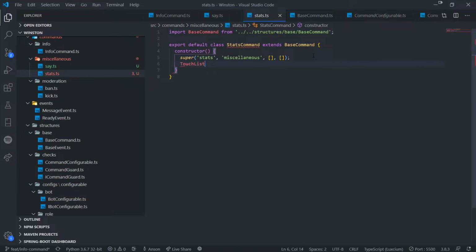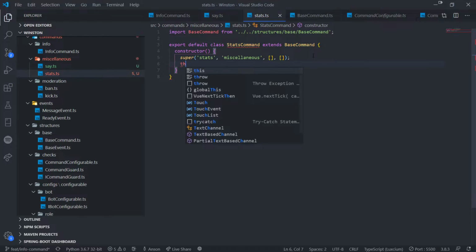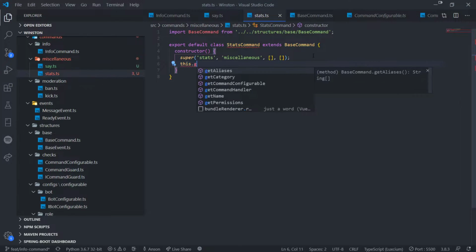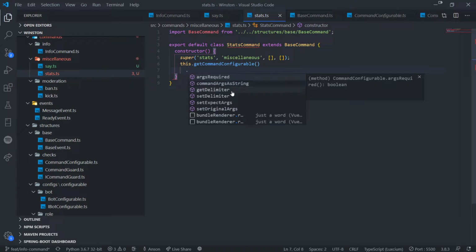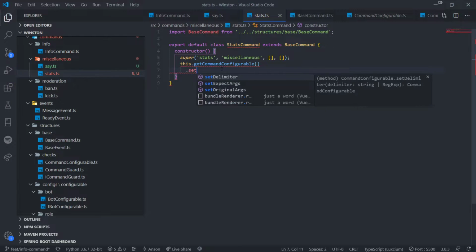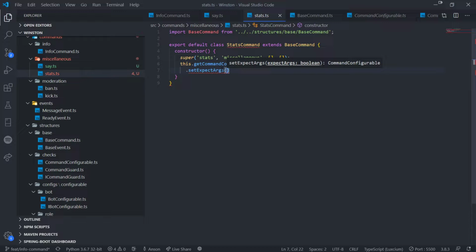So for the stats command, for now, we're going to get the command configurable. Remember, this object itself is just responsible for setting the delimiter, so how we separate our arguments. It's responsible for making sure that we expect arguments when we need them, and when we don't, we set the field to false. So we're going to do set expect args. This could actually be a little bit different, but if you wanted to create a very strict stats command that expects an argument, you could do so. So we'll just say for now, we want this to have an argument.